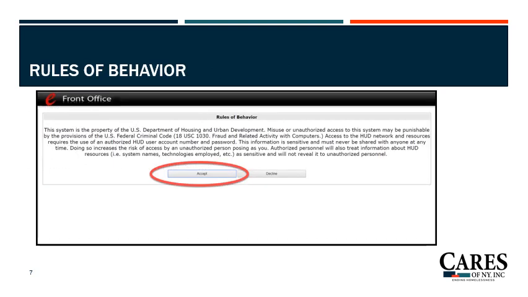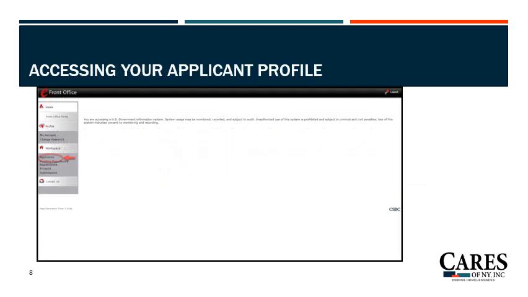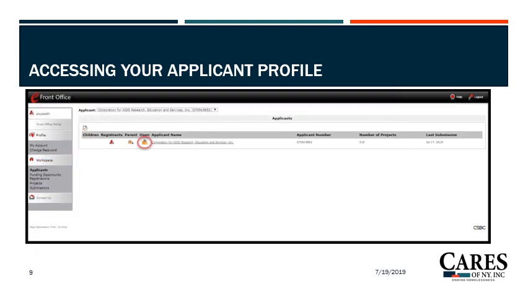This is the first screen you'll see when you log in. You simply press Accept to advance to the next page. After accepting the rules of behavior, you will be brought to this screen. Press Applicant from the gray sidebar under Workspace. After choosing Applicants, you will see this page. You will need to click on the orange folder, which is circled in red.